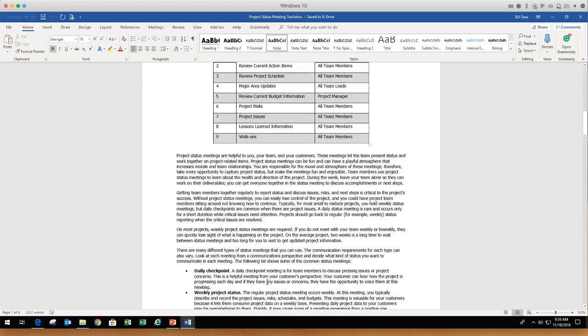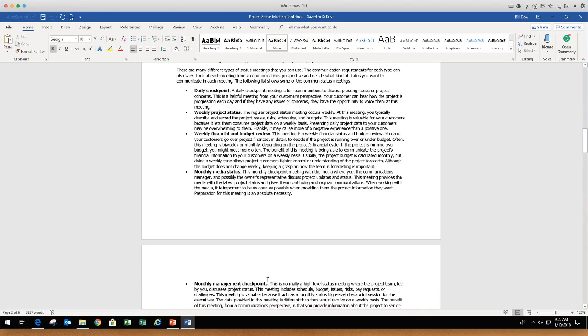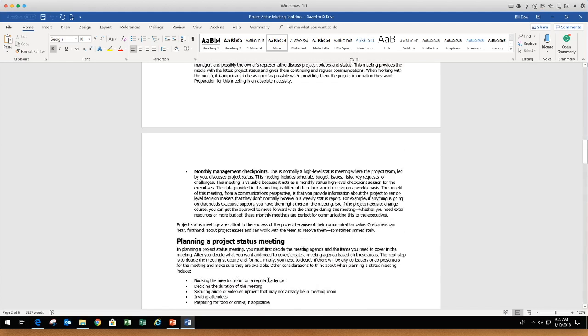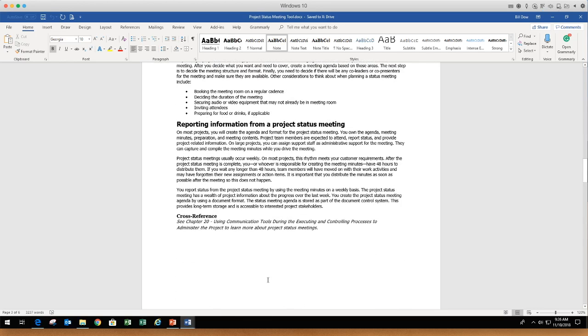So let's just keep going down. So again, different types, daily checkpoints. You could have a status meeting when a project goes to red, for example. Weekly financial and budget reviews, media status, right? Depends if you do a construction project where you've got media involved. Monthly management points. There's tons of different types of status meetings. Again, all documented in my book, The Project Management Communication Tools.